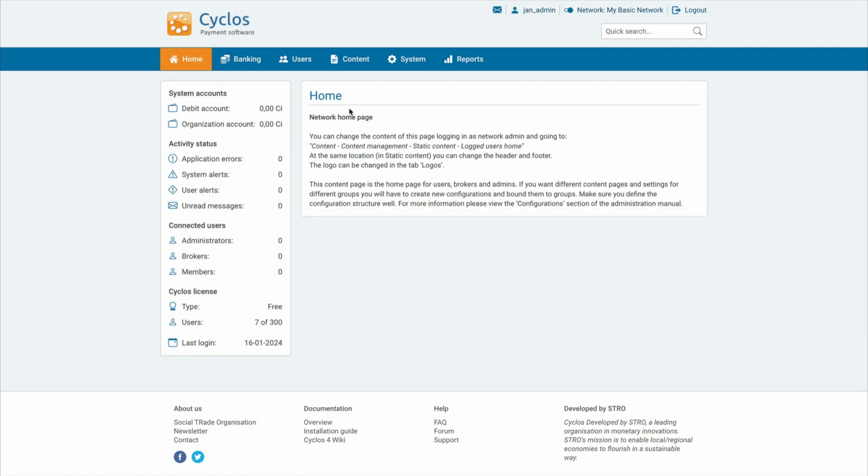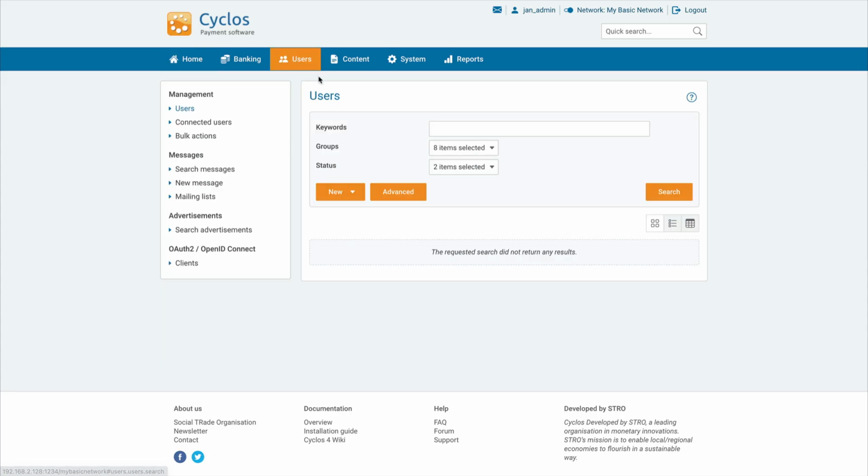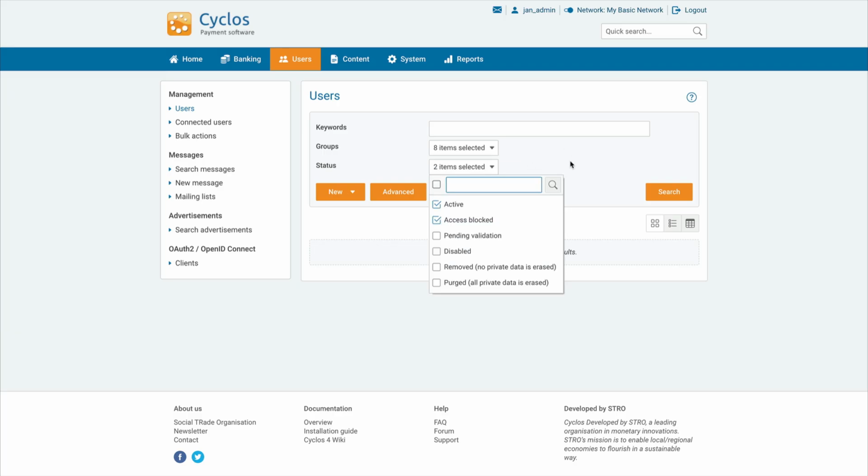In the main menu, select Users. As you are the network administrator, you now get an overview of all users of the basic network. You can search on keywords, groups, or status of a user. When you press Advanced, you can even apply more filters. But in our case we do not have any users yet, so the list is empty. Let's create a new user by pressing New.